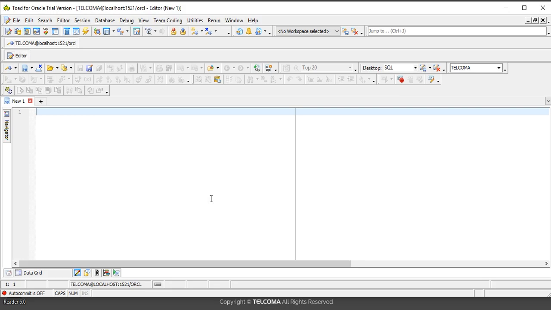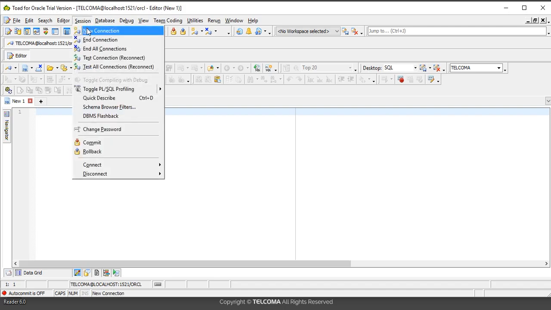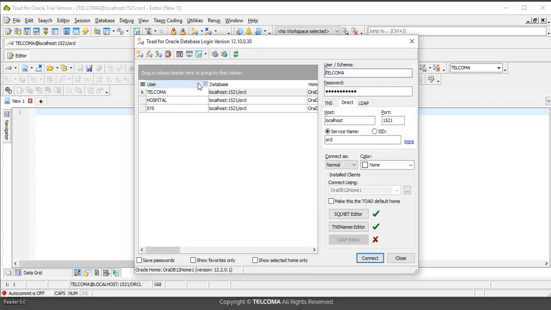You can see I'm using Toad and I'm already connected to the user which we created in our previous sessions. If you want to check how many users you have, go to the Session tab, then click on New Connection. Here you can view all your users. These are the 3 users I have created, and I've saved their connections.